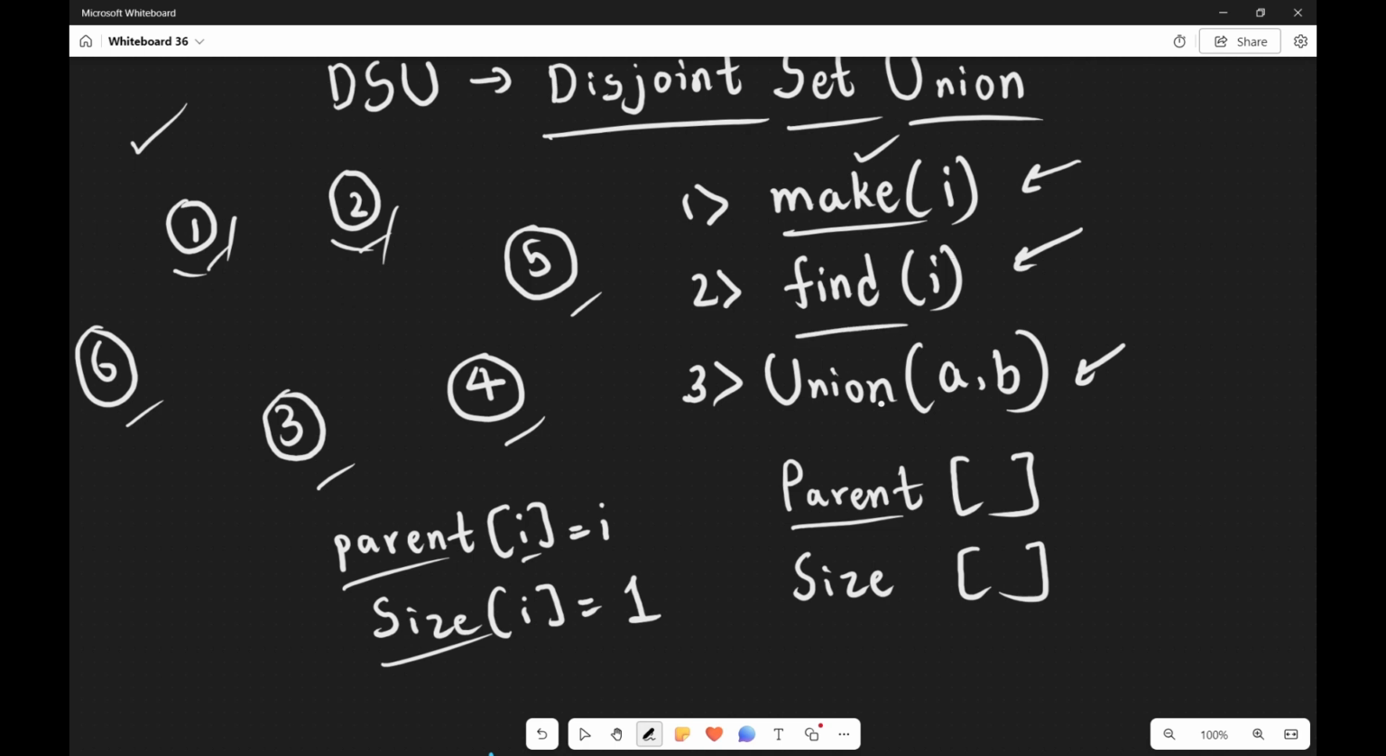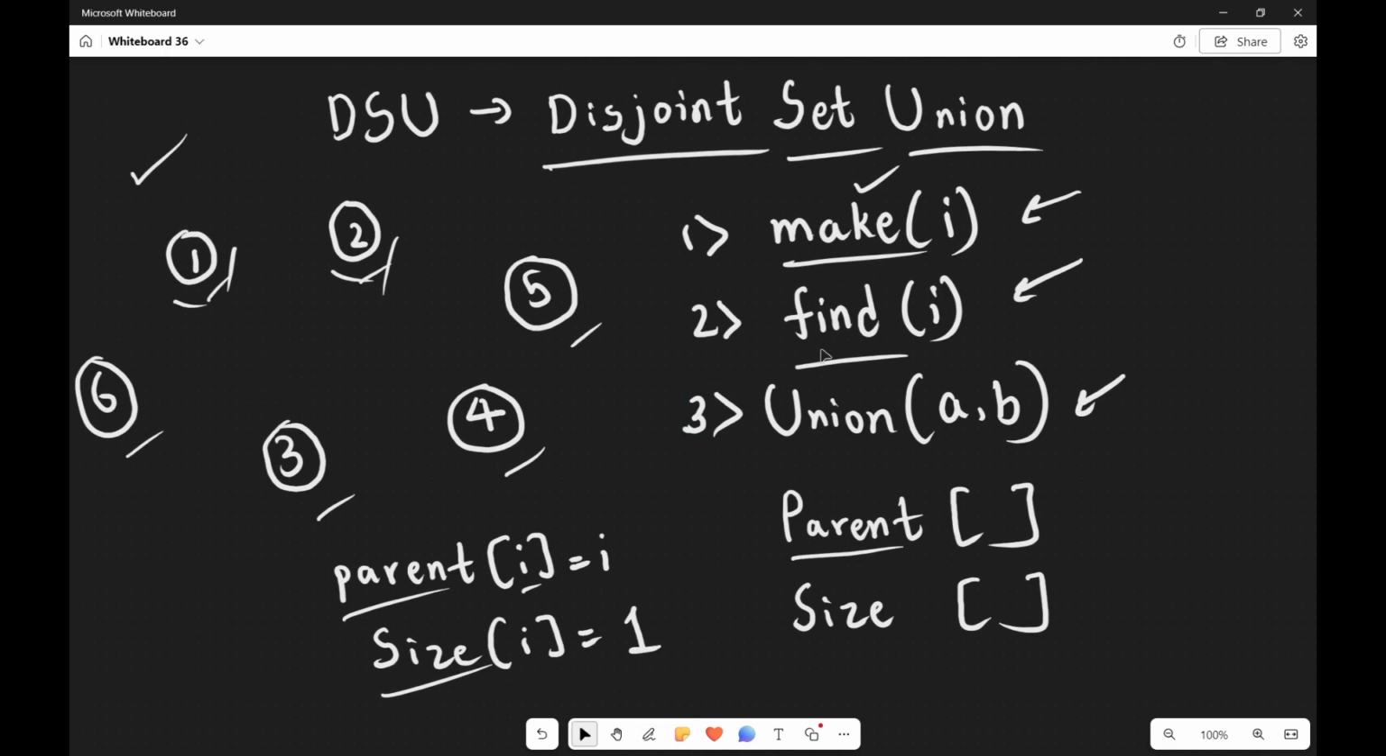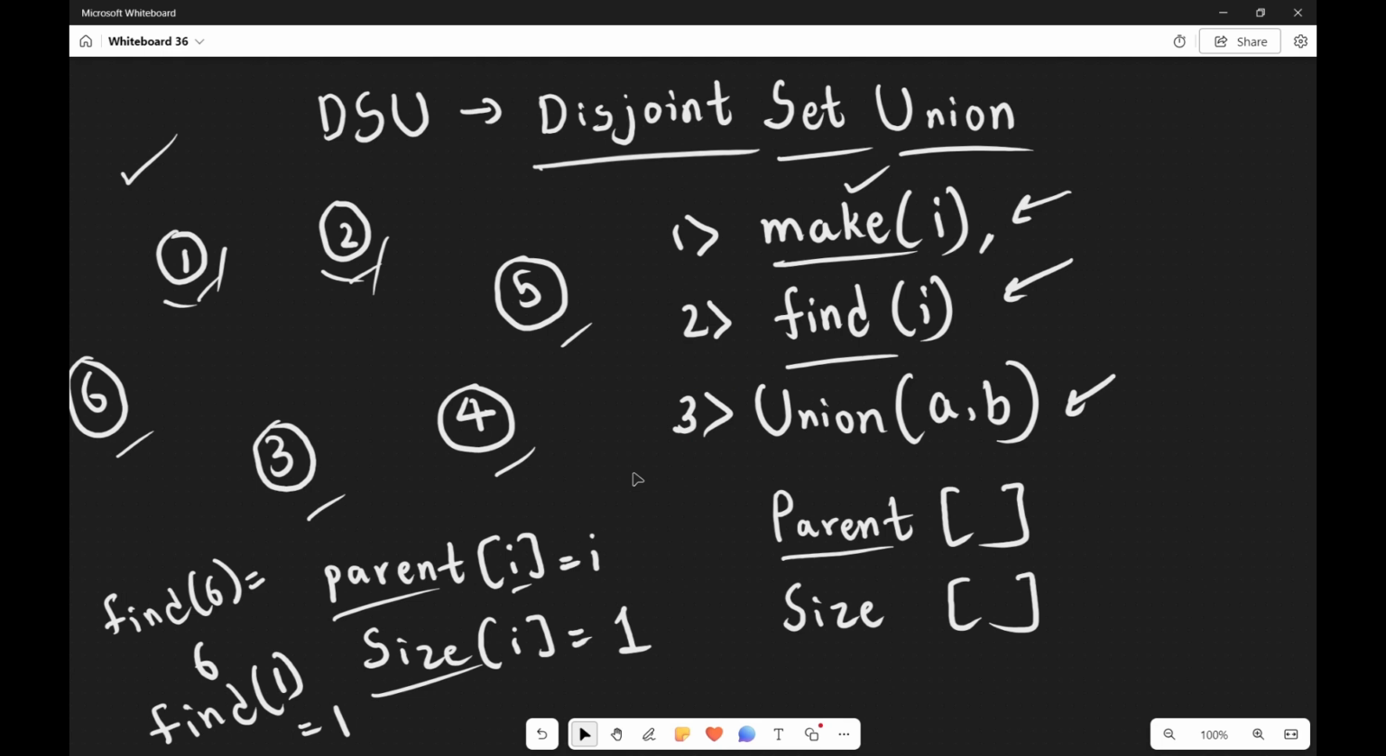And what find of I does is that it returns the parent of the node. So after I've called make of I, if I try to do find of 6, it will give me 6. If I do find of 1, it will return me 1. So that's basically the thing.